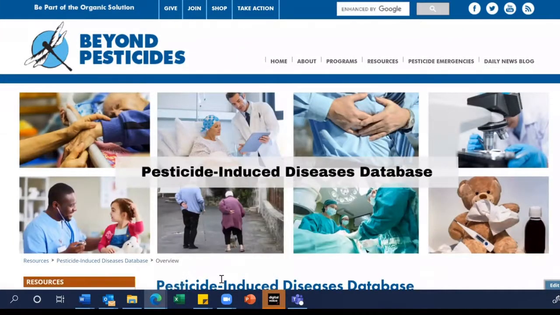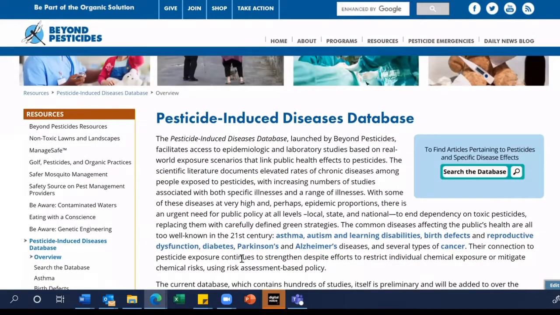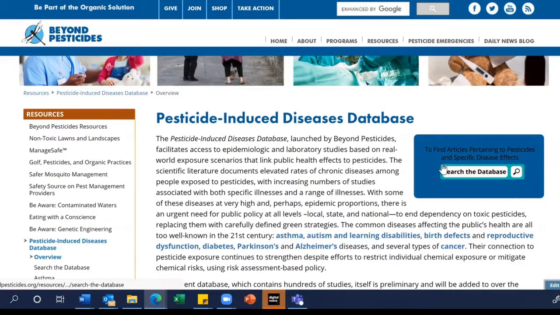The database contains over 1,100 laboratory studies and epidemiological studies that highlight how pervasive pesticide exposure is and how impactful it is to our health. Last year, we developed a search engine right here that allows users to easily navigate the articles. And this is what I'm going to demonstrate how to do.